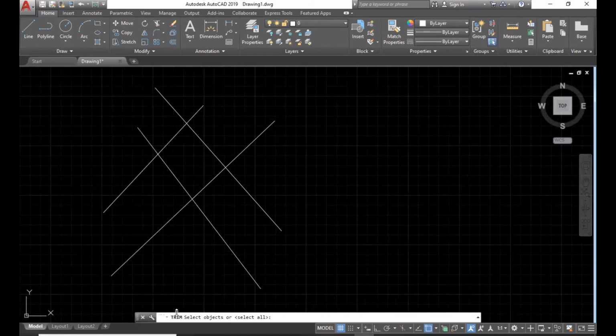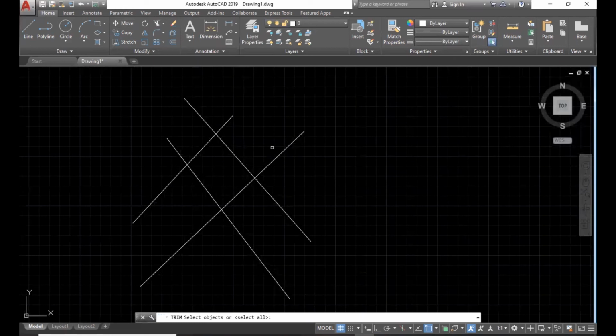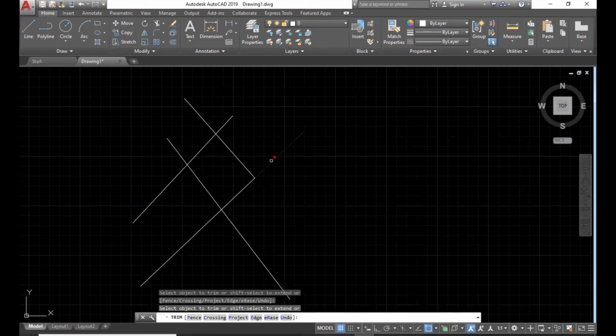Once you take the trim tool, it says from here, select objects and so on. But there are two ways you can use this trim tool. One, if you take the trim tool, do not click anywhere, just hit enter one time. Then you start to cut it.